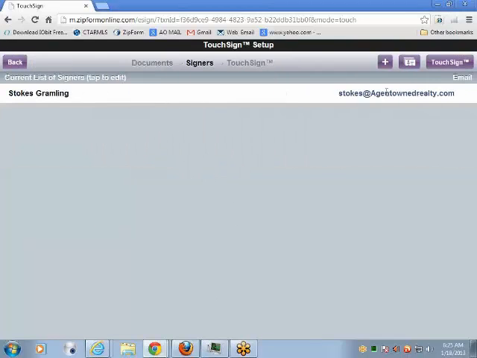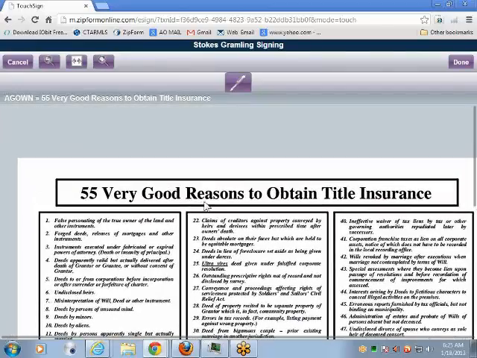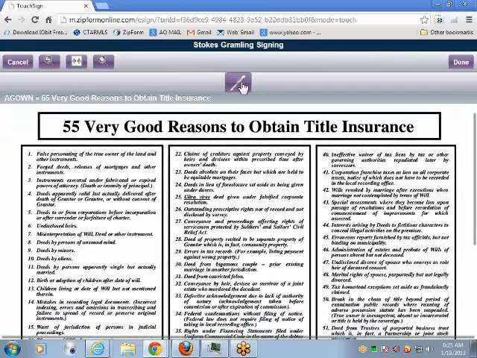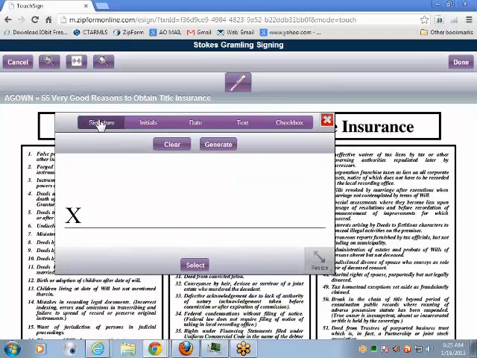Next, back. So that's set up. Let's do a touch sign. Here I agree to it. And so what I'm going to do is go into this document, and when I click on the pen, it gives me the ability to sign here. Now notice what I sign. I can sign signature, I can sign initials, I can sign date, or I can add text. I can also go to a checkbox and put a check there.